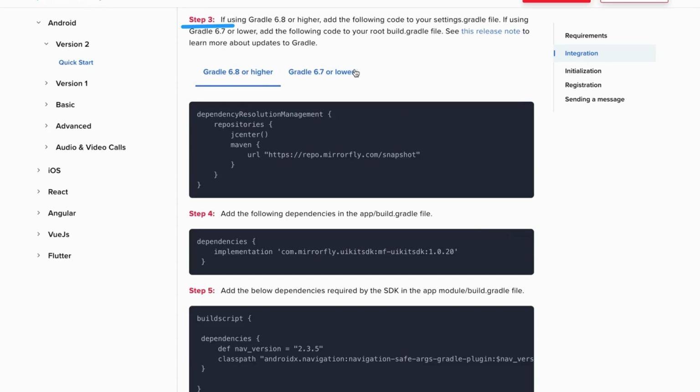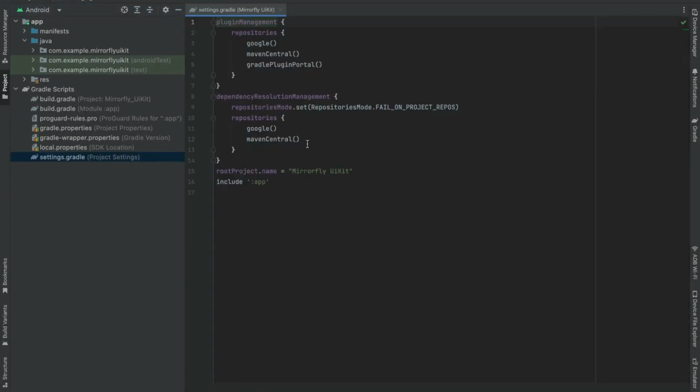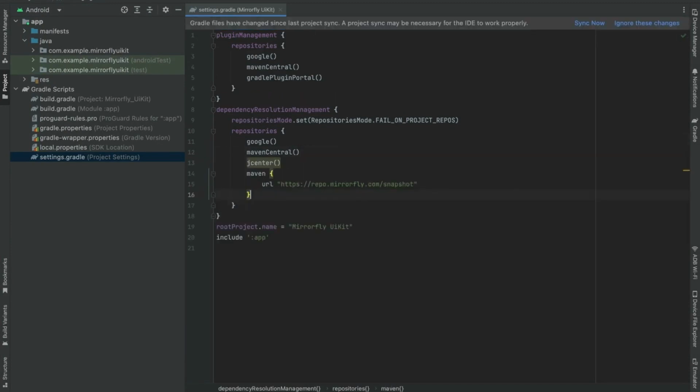Now moving on to step 3, if you are using Gradle 6.7 or lower, add the following code to your root build.gradle file as showed in the documents. If using Gradle 6.8 or higher, add the following code to your settings.gradle file. Here I am using Gradle 6.8 version in my application. Paste the Gradle code in settings.gradle file. This settings file defines project-level repository settings and informs Gradle which modules it should include when building your app.